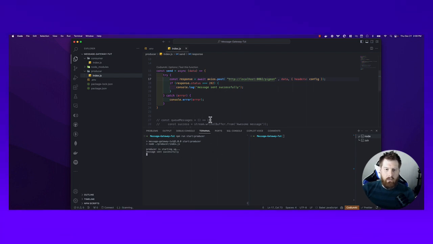And now we can see I've got it logging whenever it logs and comes back with the correct status. We've got a message sent successfully. So we're going to let that run for a minute because we want to be able to consume it here in a second. So let's go ahead and grab our consumer and set him up as well.